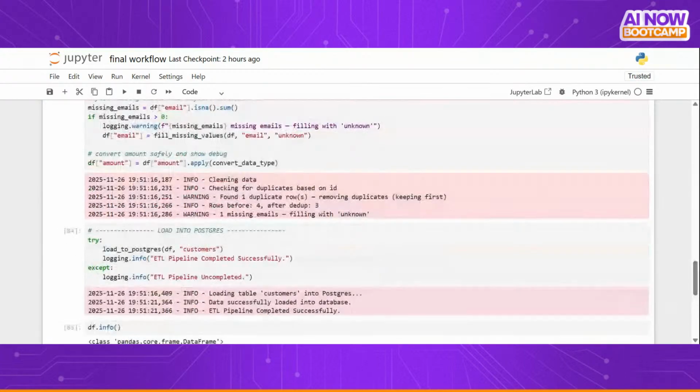Now, the last step. It is telling us that the pipeline succeeded. It printed out the message, ETL pipeline completed successfully. Based on this, let us see what the customers table looks like.